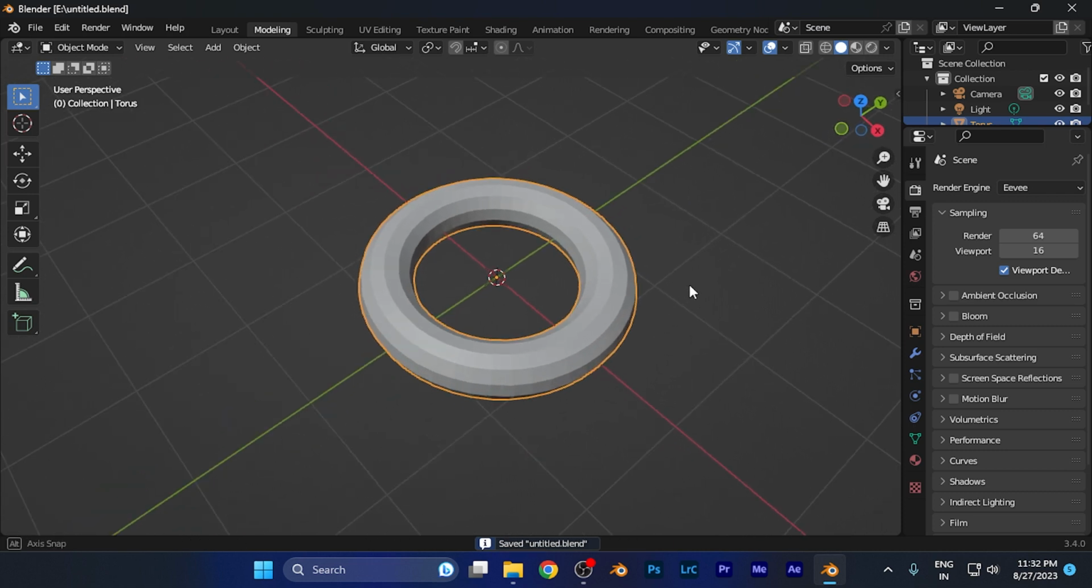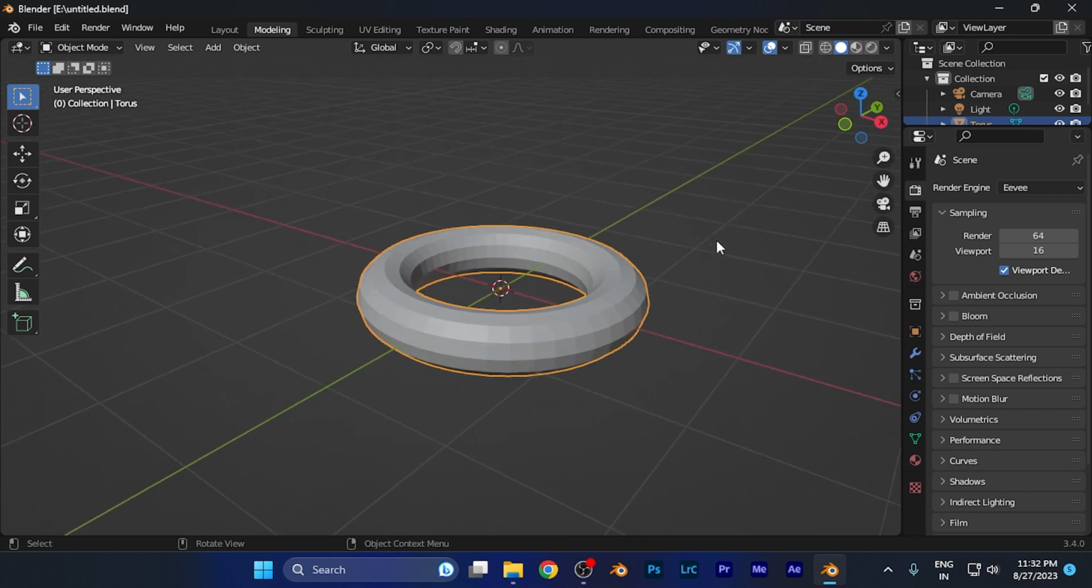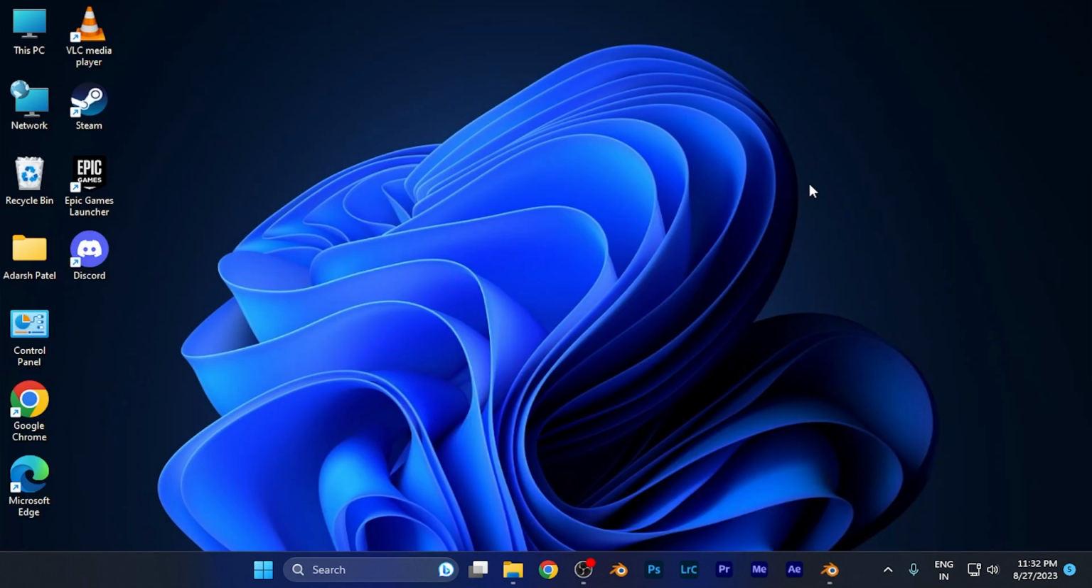You can reopen that over the Blender software, or you can use that over some different platforms as well. So by this method you can easily create an object and save it as a Blender file format.